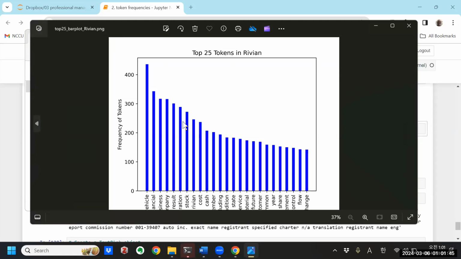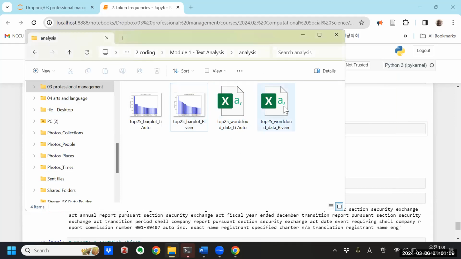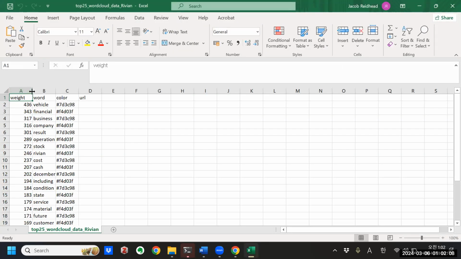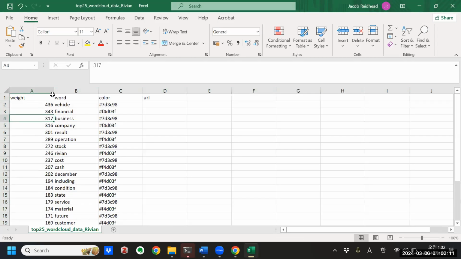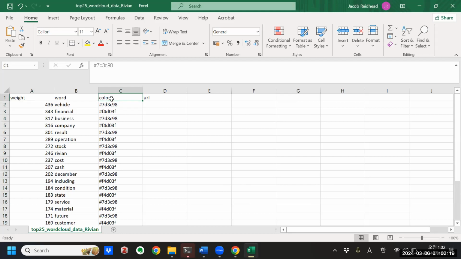Okay. So the matplotlib, I need to adjust the size a little bit because it's cutting off those labels. But rather than spend a lot of time in Python doing this, I want to go to the CSV file. If you open this up, you'll see the word and the weight or the frequency for the top 25. Now I have these in here with some hash codes for the color because you could put these in a word cloud, but we don't have to do a word cloud.